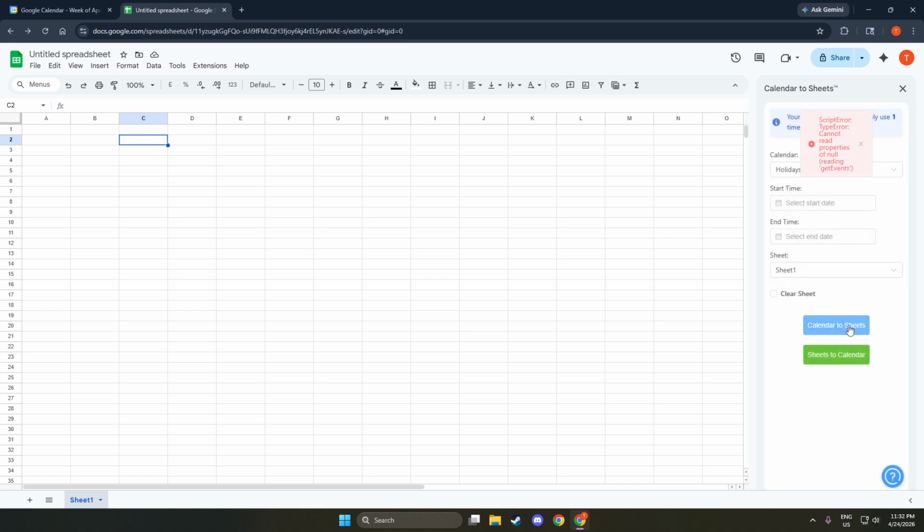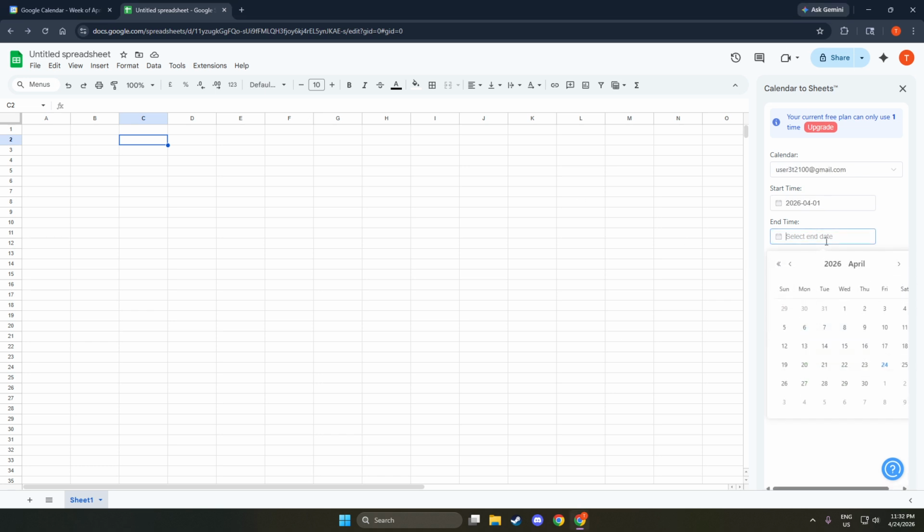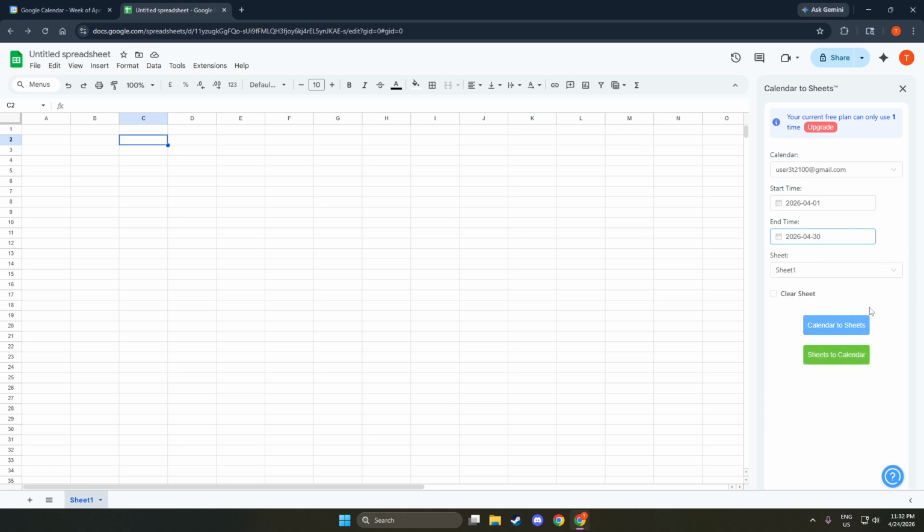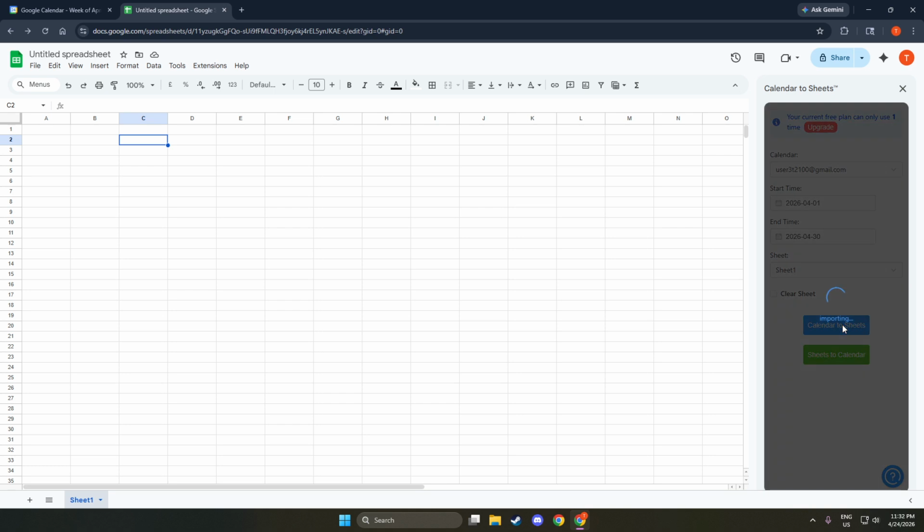The add-on will fetch your events and place them into your spreadsheet, typically in a new tab. You'll see details like event titles, start and end times, descriptions, locations, and attendee information if it's available. From here, you can sort by date, filter by keywords, or create summaries using standard Sheets features.